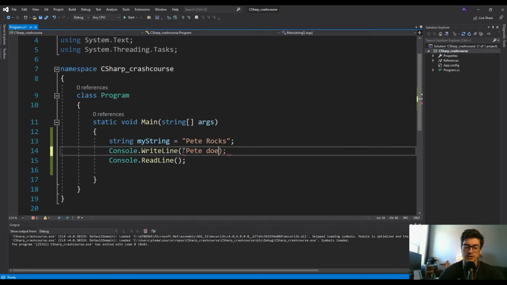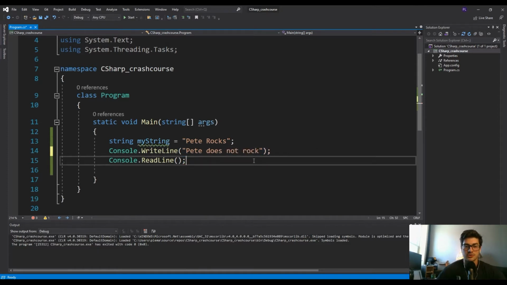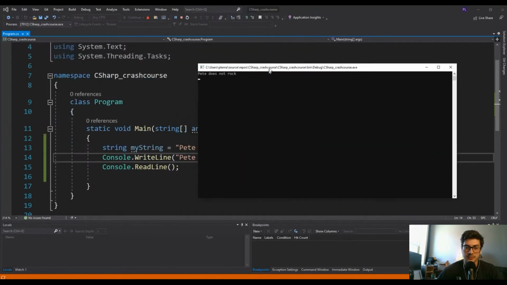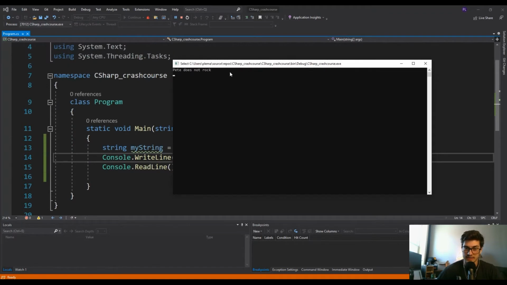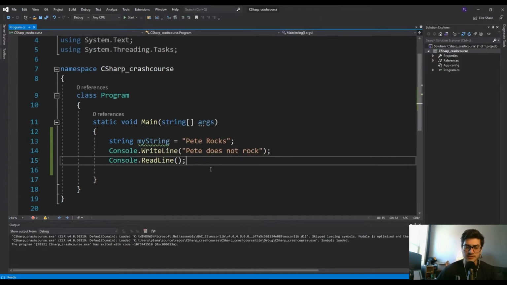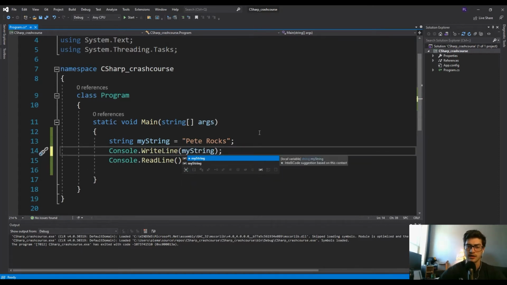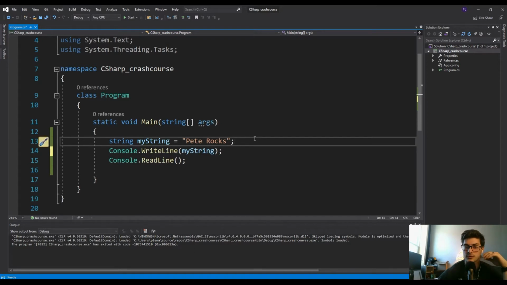You could also, Pete does not rock, you can also type a string directly in the write line output. If I were to run this, you'll see we're not using my string anymore. We're just using that text directly. That's valid too, but a lot of the concepts I want to show you in this video are going to require a variable, your string being stored somewhere. So we're going to go ahead and put it in my string.